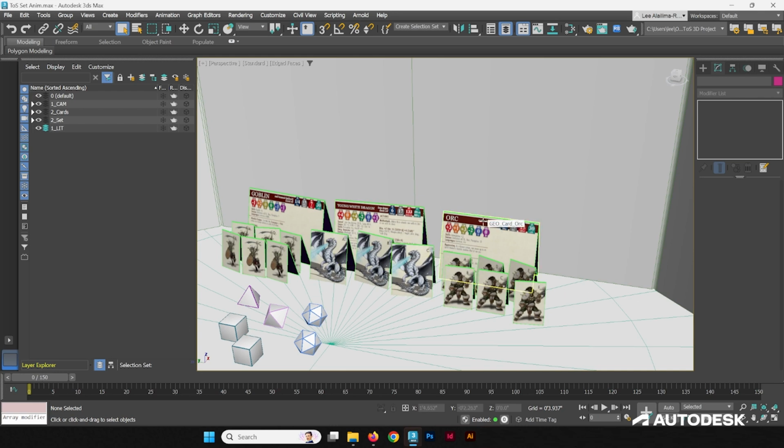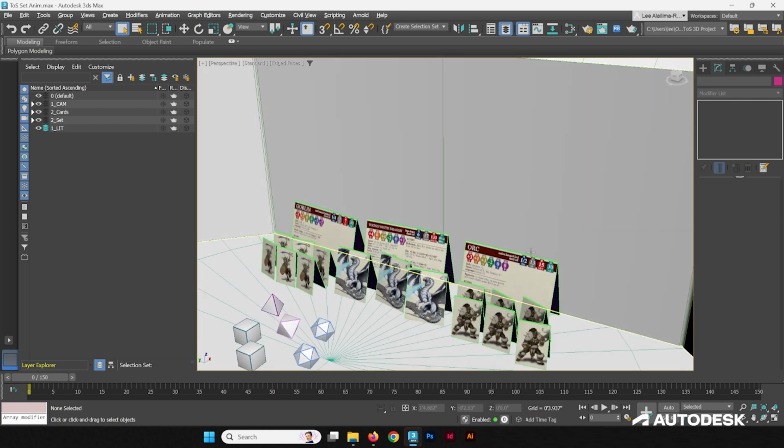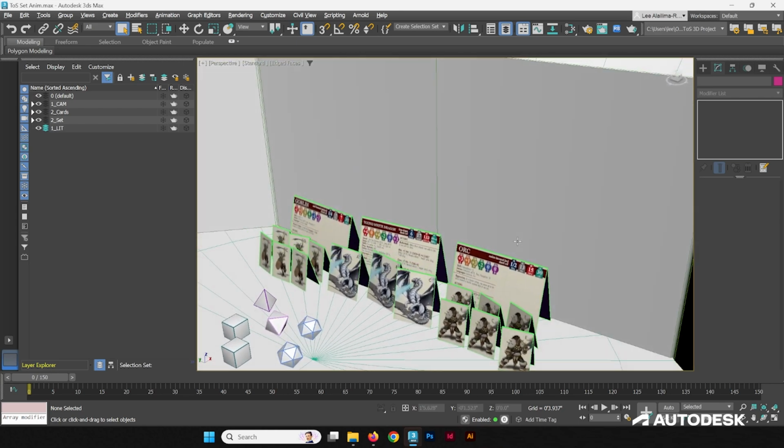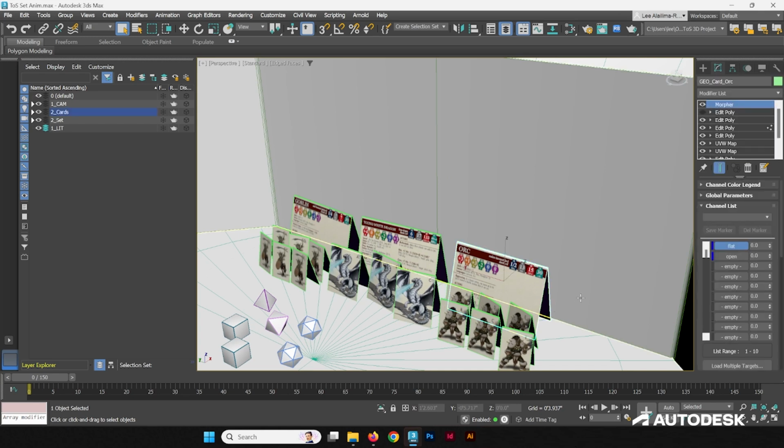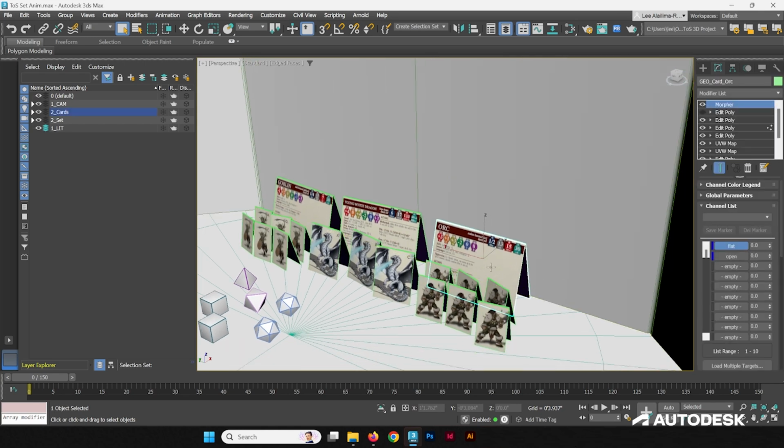So let's start by animating the cards first. As we said, we wanted to time the camera to the motion that's present in the cards itself. Now we're going to grab the asset, the geometry that we want to animate, and we're going to turn on the toggle set key mode. And this is frame 0.